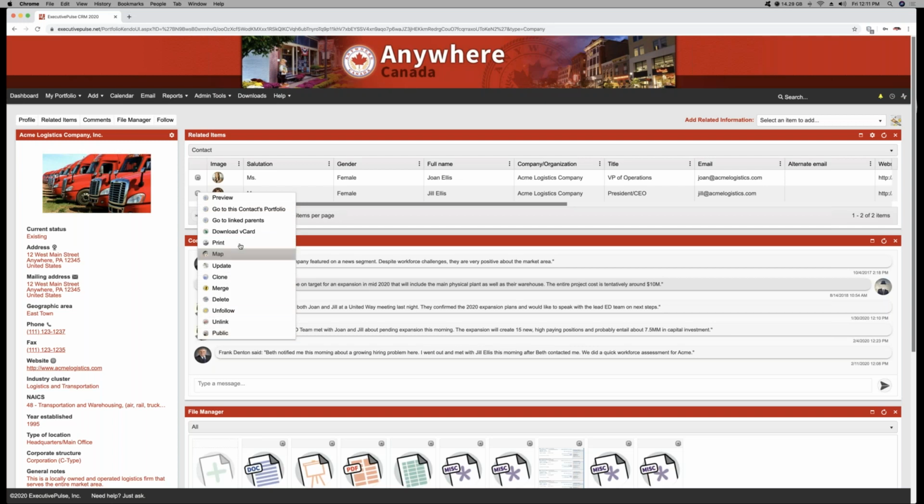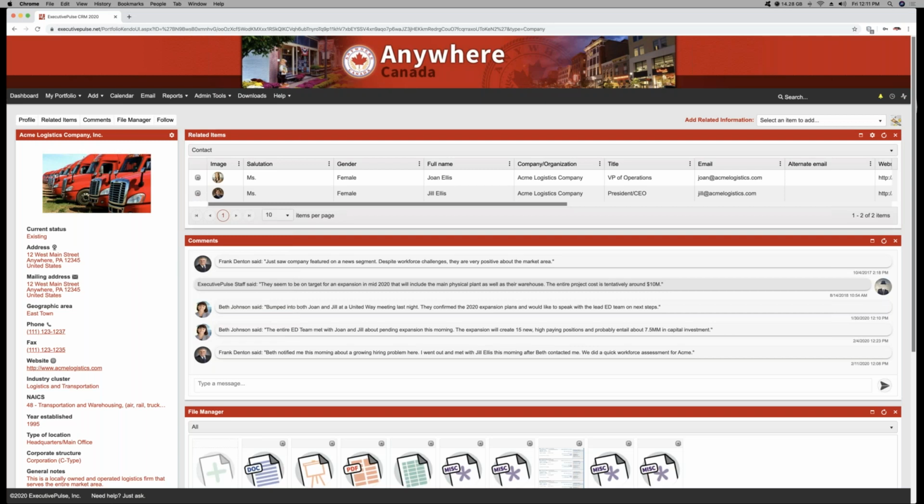This one click allows me to print, map, update, clone, merge, delete, unfollow, unlink. This gives me a lot of additional functionality right from here. But this is one gadget that exists. Again, this is a very pliable gadget.